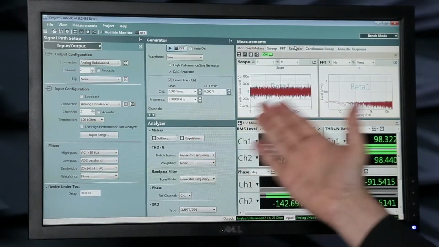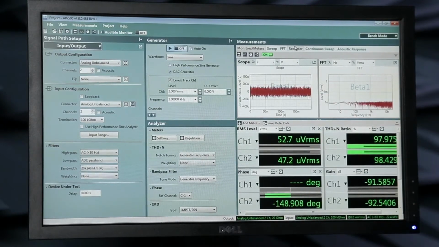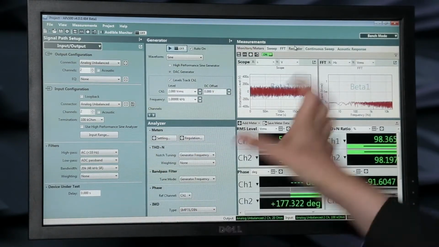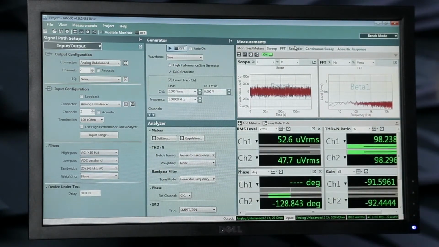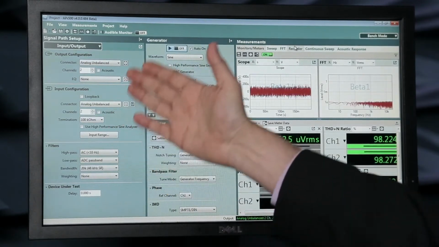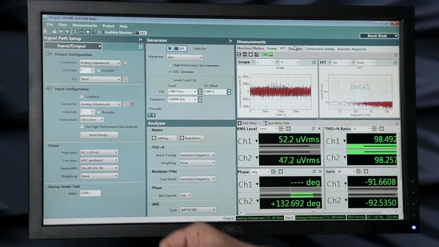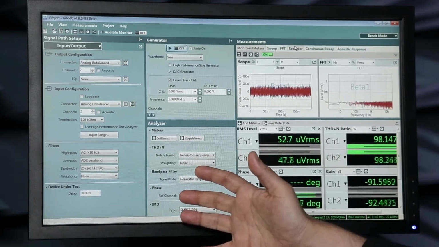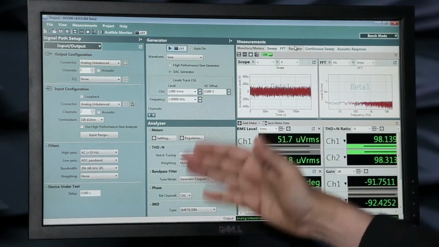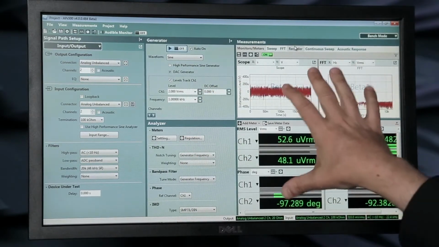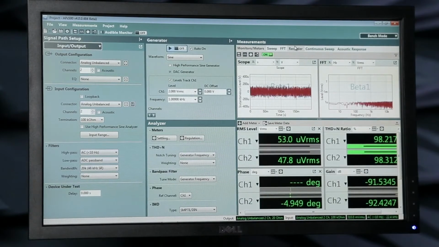So here on the screen, I'm showing bench mode. And you can see it looks very different from the sequencer, if you're used to that. So what we've got is essentially three main areas of the display here. We've got settings, so input and output, things like that. We've got the generator and the analyzer, so you know what signal you are generating and how you are doing the analysis. And then we've got the results over here.